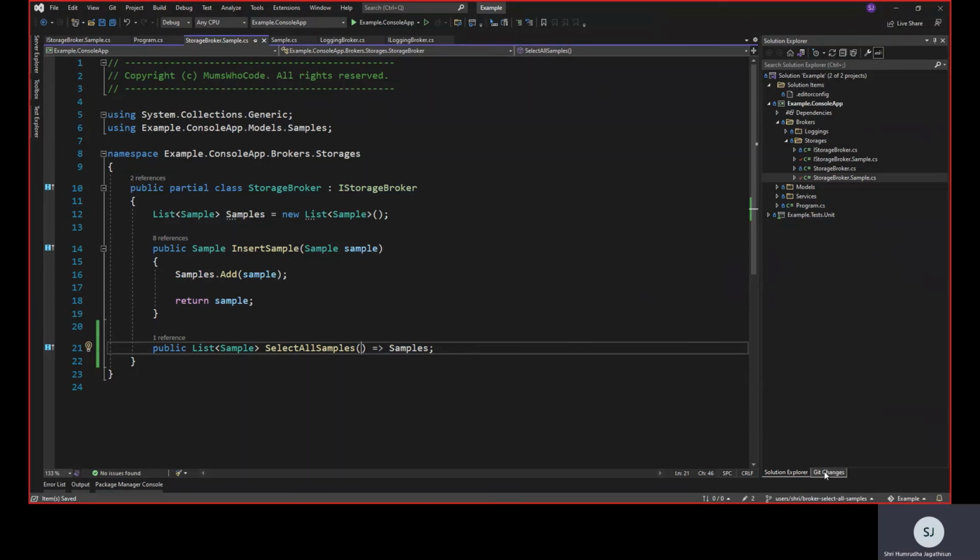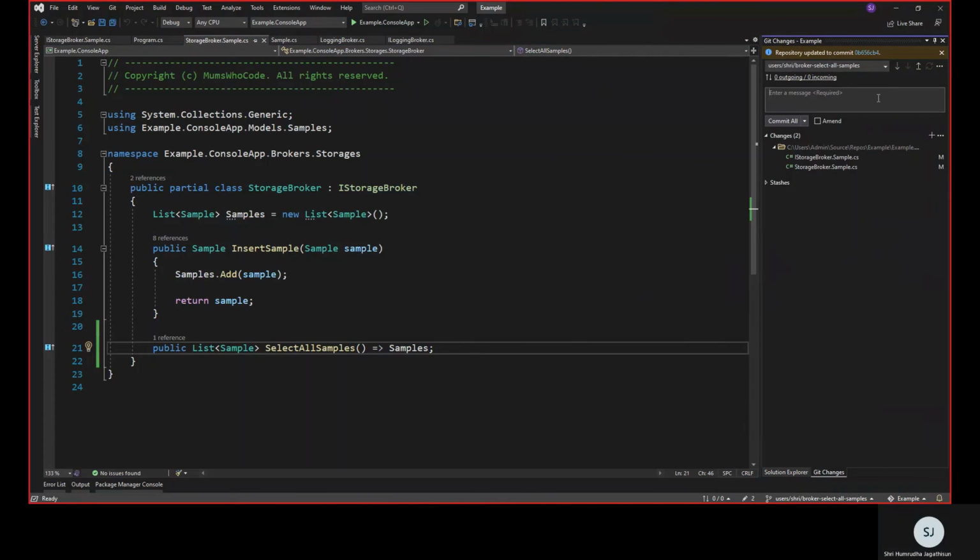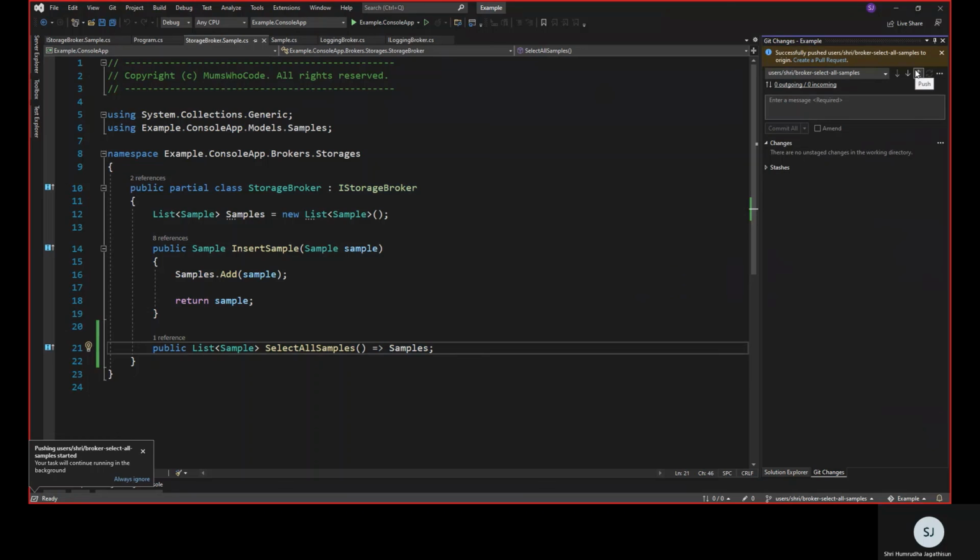So let's go make a commit. This is going to be my broker, and I'm going to say select all samples. Good. The next activity is to go create a PR. In the next video, let's start with our foundation layer for this particular select all samples itself. Thank you for watching.